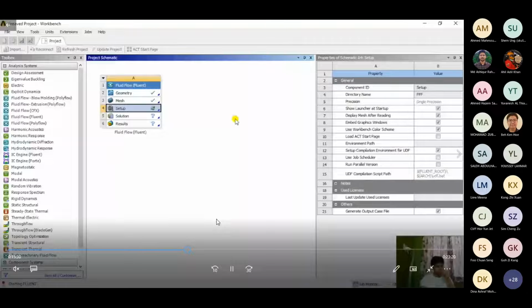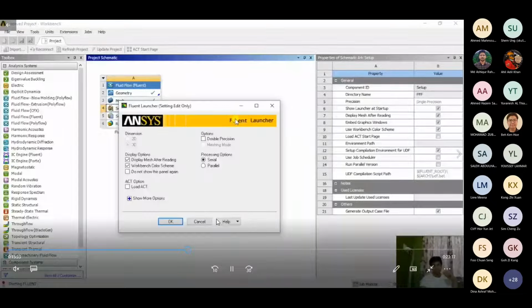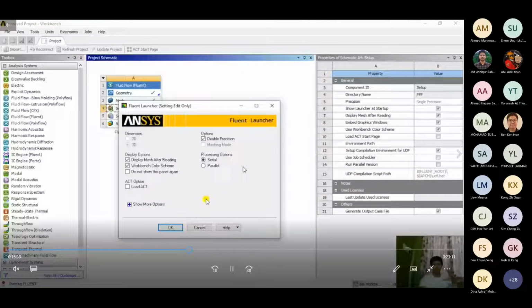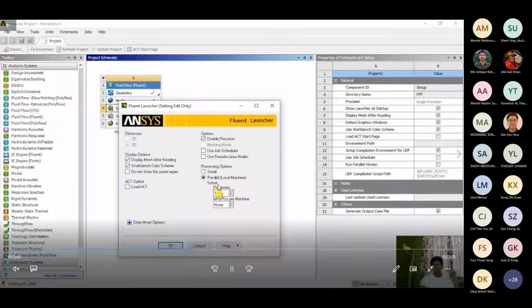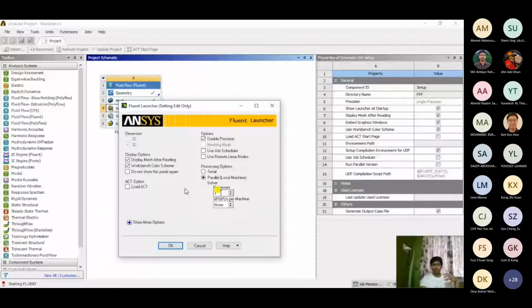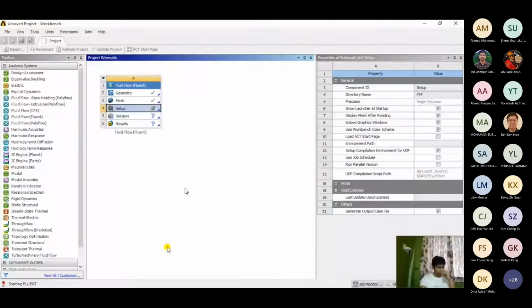Before that, this pop-up will appear. Here you choose the double precision option. It's not mandatory, but it helps your solution to be more accurate. Now you select the processing option, either serial or parallel. In case you have a higher computer system capability, like 4 cores or 8 cores, based on your computer capacity and specification, you can choose the number of parallel processes that you can run. The only advantage of parallel processing is that you will be able to run a particular simulation faster.